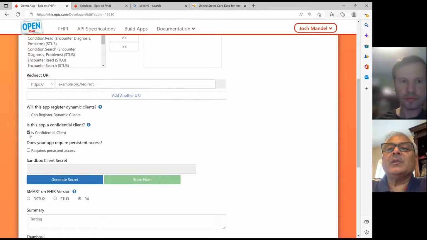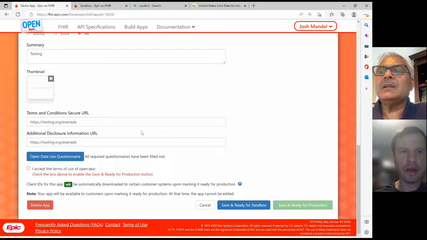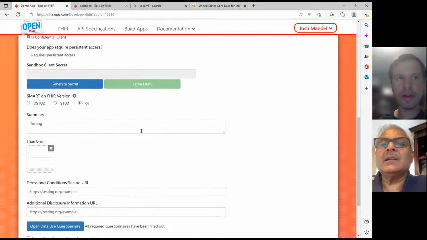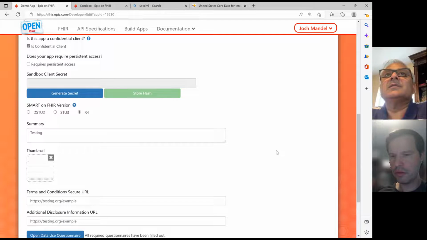Understood. But when you say, is this app a confidential client, and you say yes, does it change the will or will not on the bottom? It shouldn't, no. They're required to support persistent access for confidential clients as part of this free patient API. Understood. Got it.